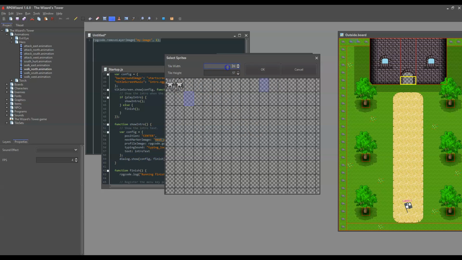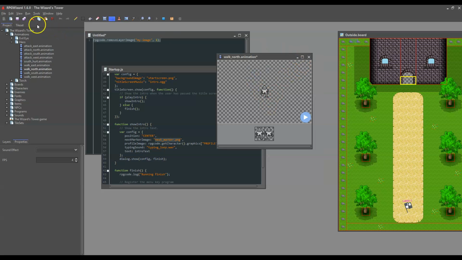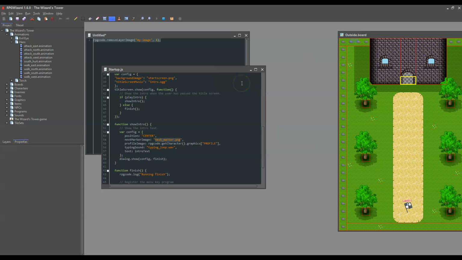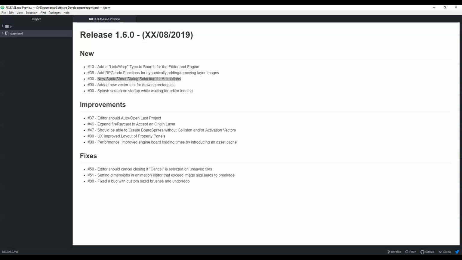You still need to specify what the width and height of each tile is within the sprite sheet that you want to use, but otherwise you can now just select a part of a sprite sheet and use that as an animation. So that makes things a lot smoother and a lot quicker for making a lot of animations from a single sprite sheet. Rather than having to cut up the sprite sheet, you can just use that.